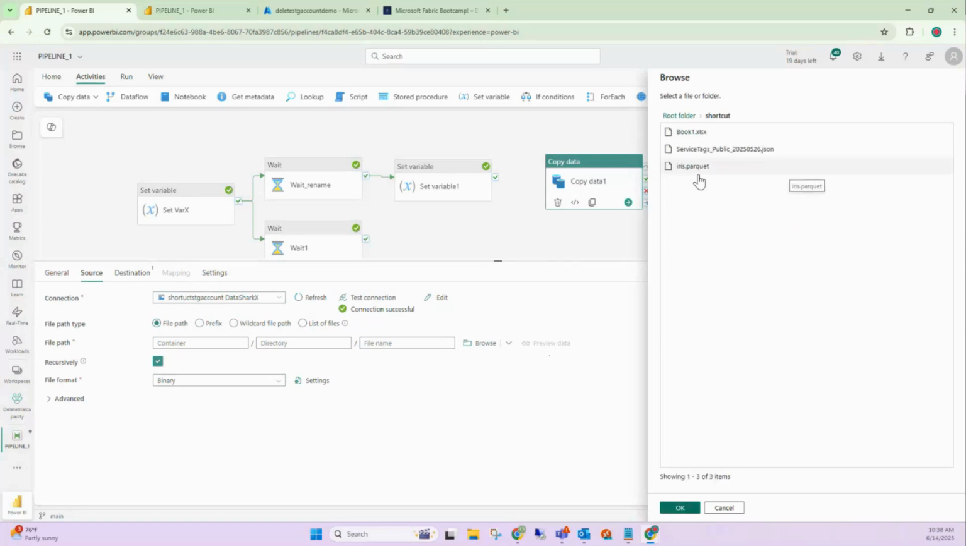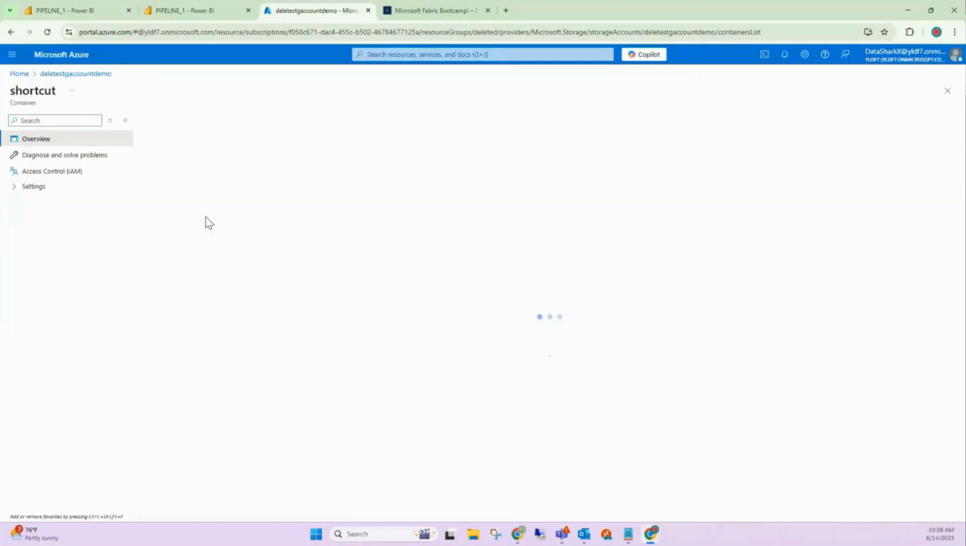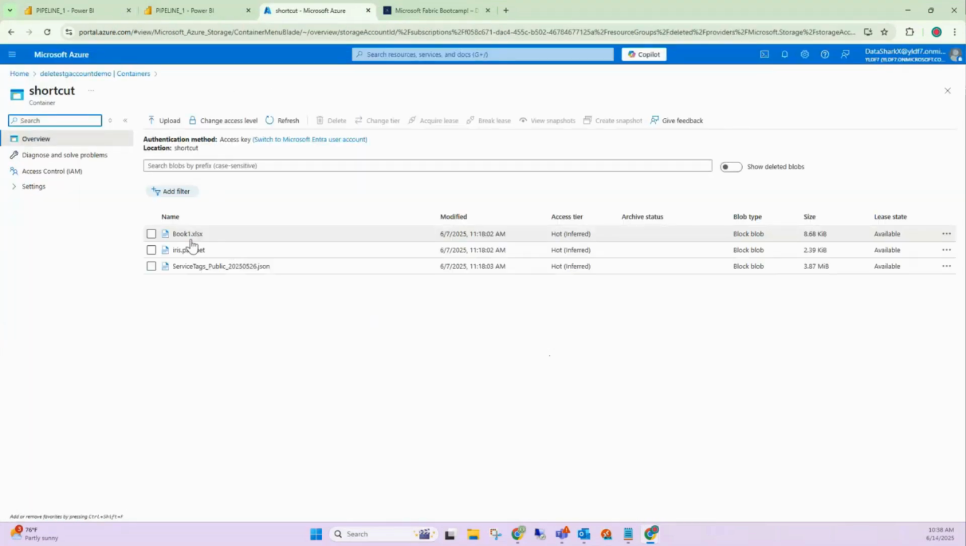Correct. It was some authentication aspect for my account via which I authenticated. So we can ignore. So this is the same storage account. Correct. Book one IRS and JSON file.